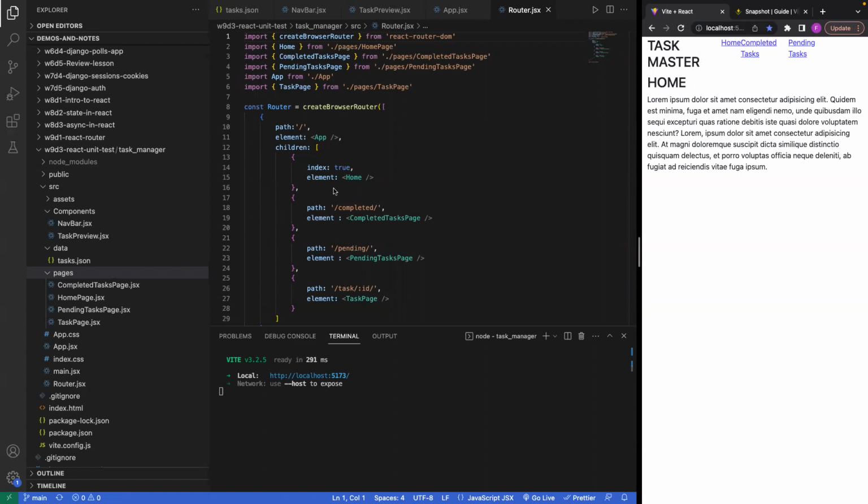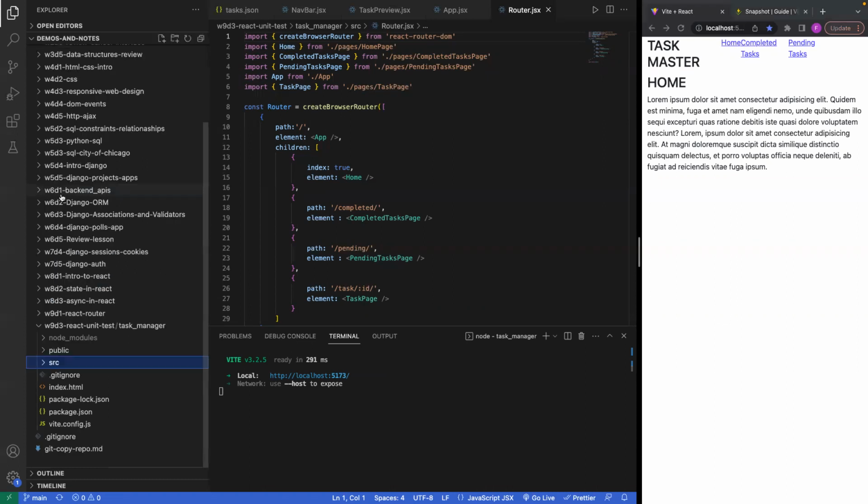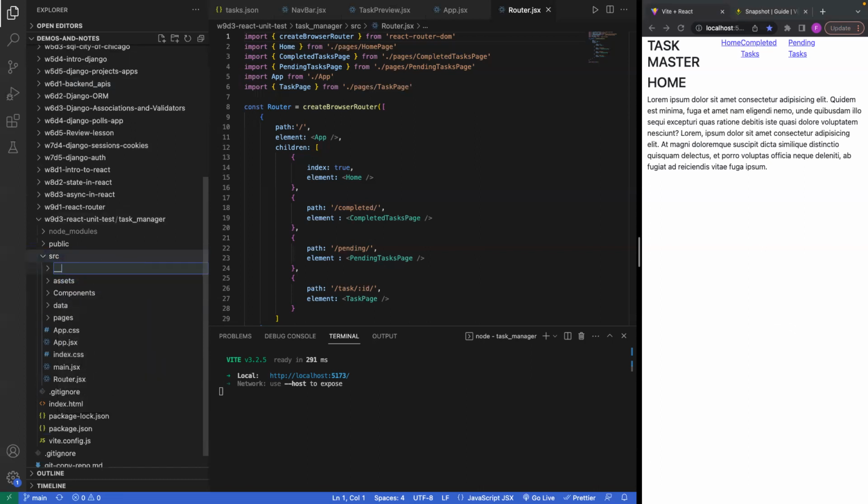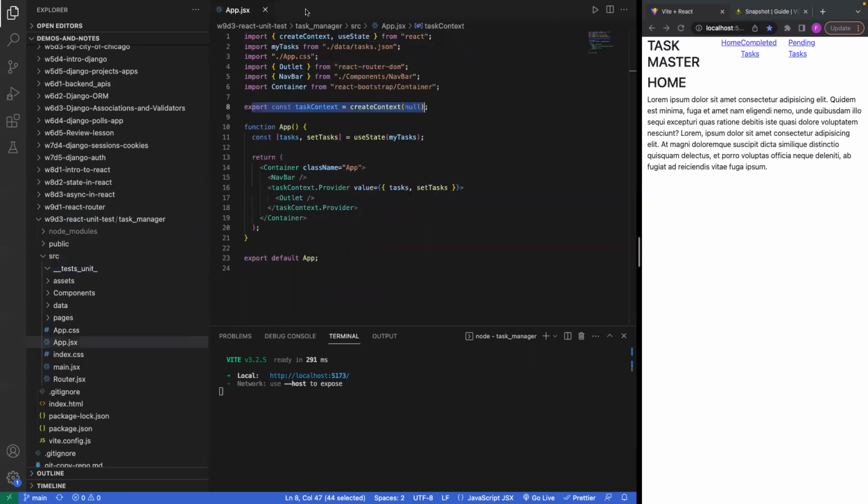So let's take a look at what our NavBar would look like if we tried testing it. So we're going to open up our src or source folder. There we'll create one called test. We'll name it unit. And this is just the standard naming convention.